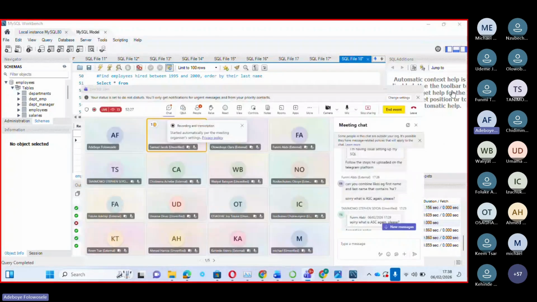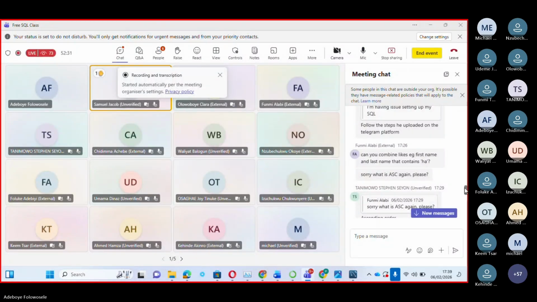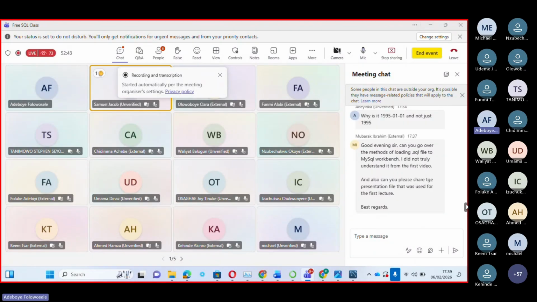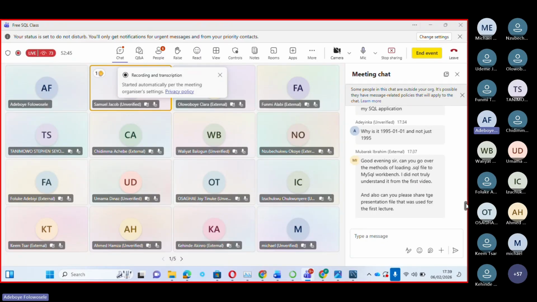Let me see if I have any other question. Can you go over the method of loading the SQL file to MySQL Workbench? Go over the pictures I sent, the images I sent. Go and watch the video on YouTube. That's why it was recorded. Watch that video on YouTube. If you watch it, you'll be able to download it and install it on your system.